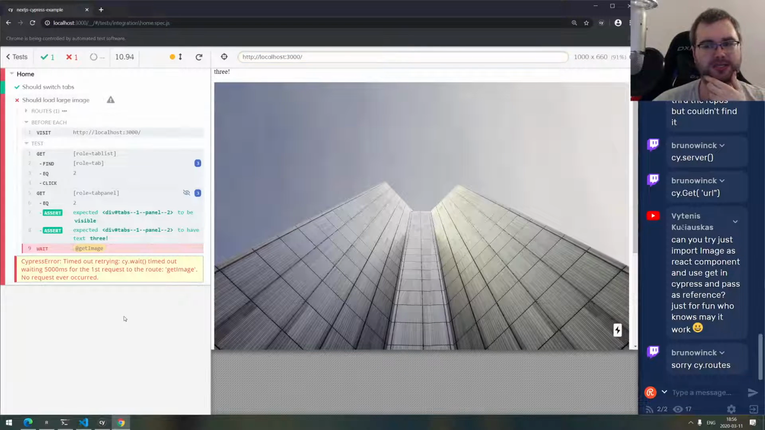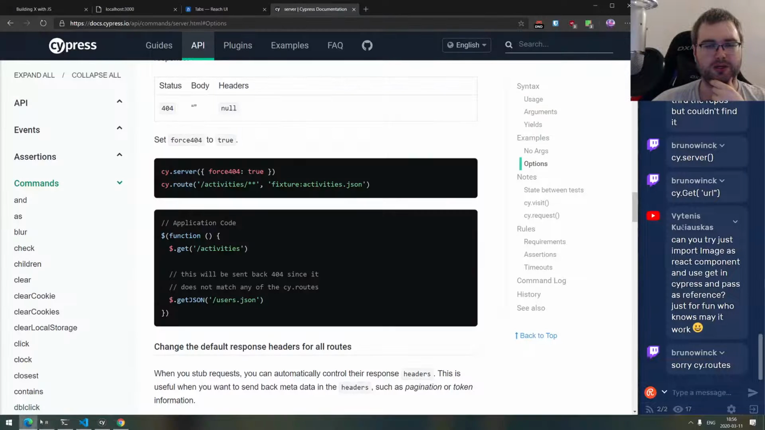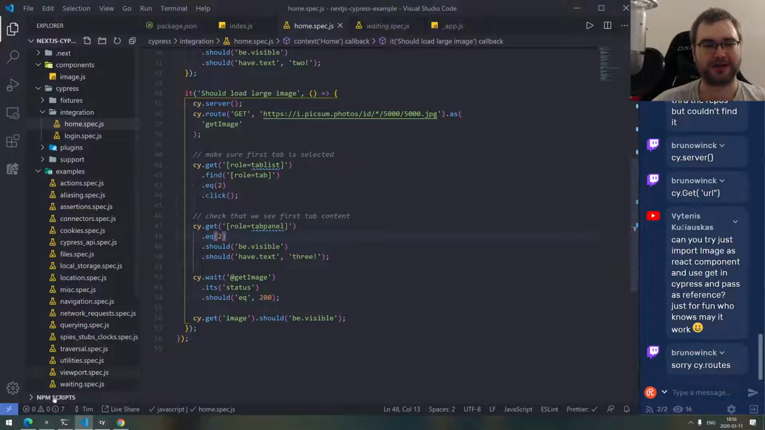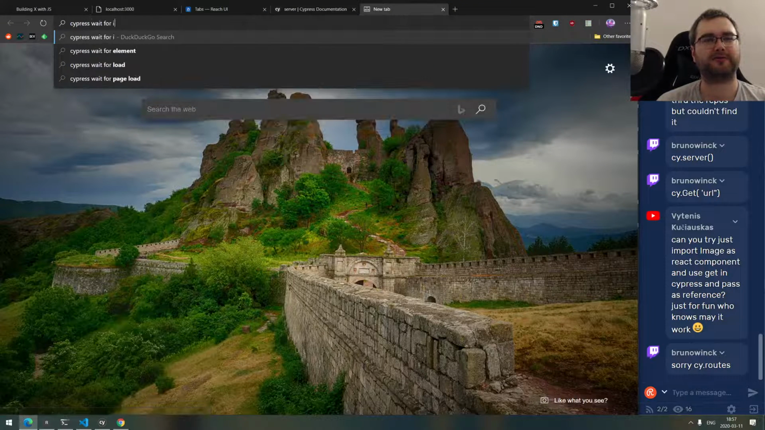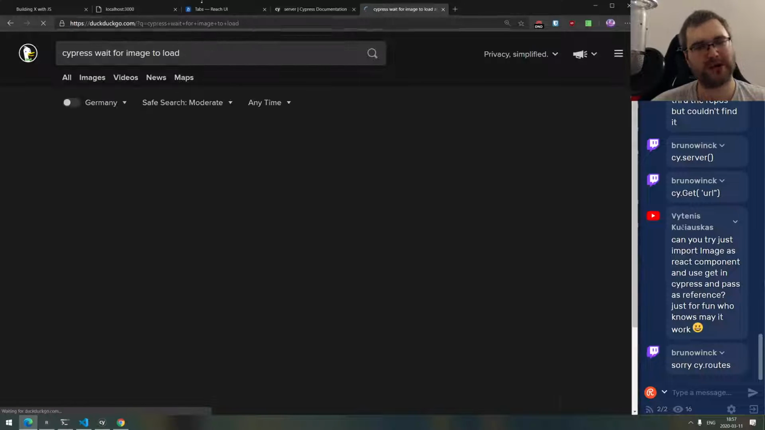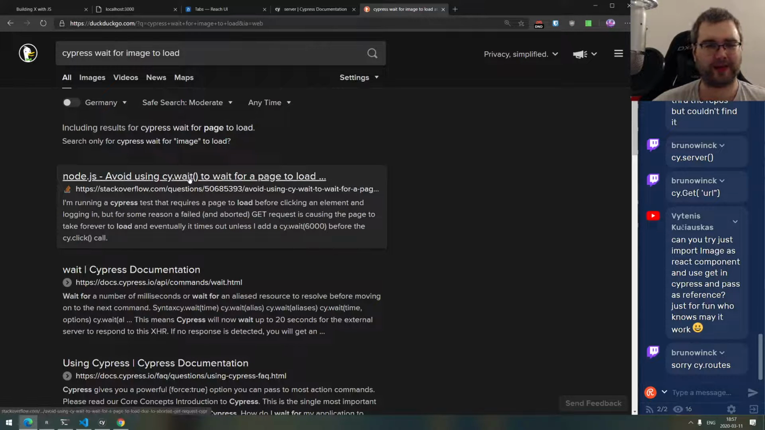It only catches the XHR requests, which you can try import image as a React component and use it get inside. Yeah, I mean, you could. That sounds like, you know, doing it backwards. It's got to be a better way of Cypress wait for image to load. There's got to be a way to do that, right? It's such a common thing.